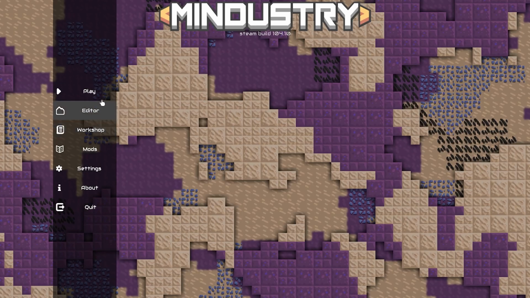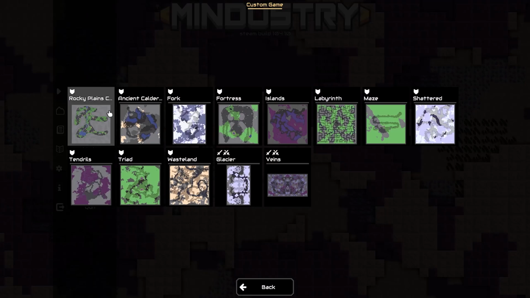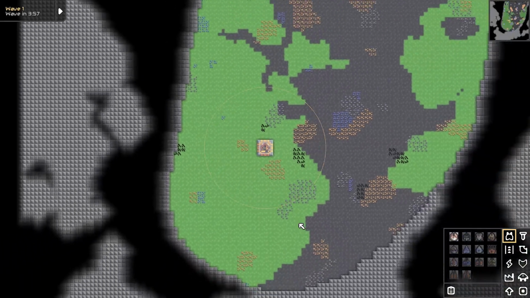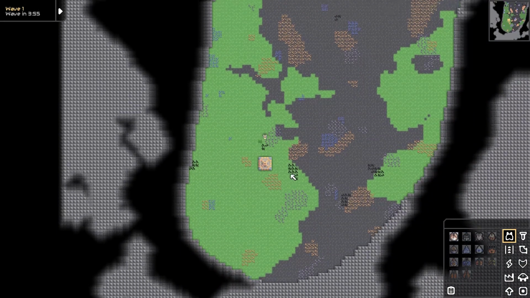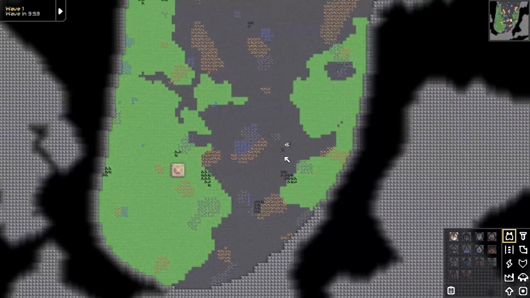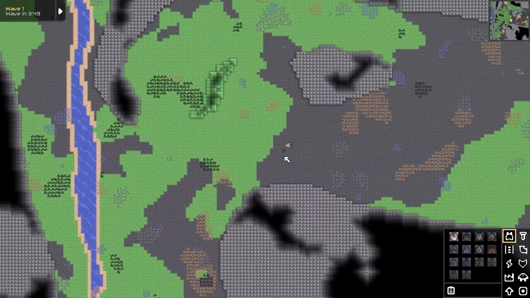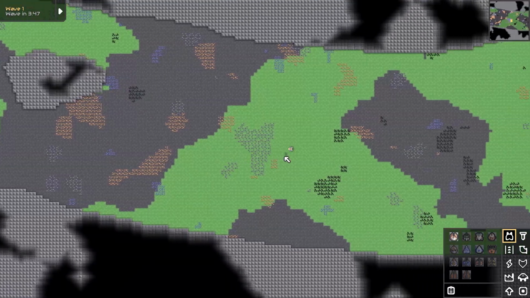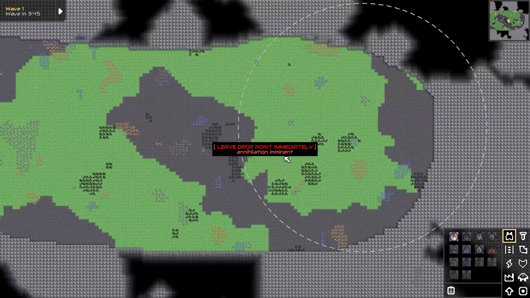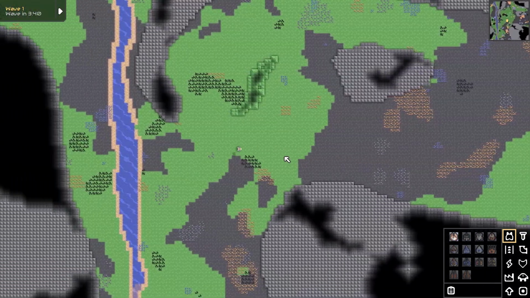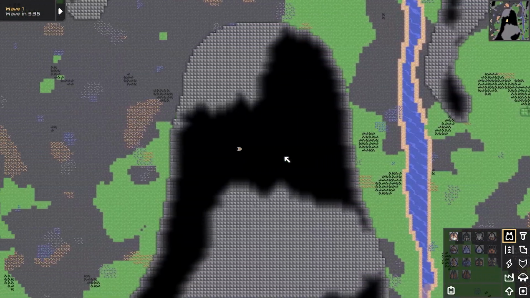play, custom game. There it is. Survival, let's play. And see, it auto-generated all our stuff. So there's a lot of different materials here. And as you fly over here, we will have a bad guy area. So there in our first wave, we'll be here in a few minutes.